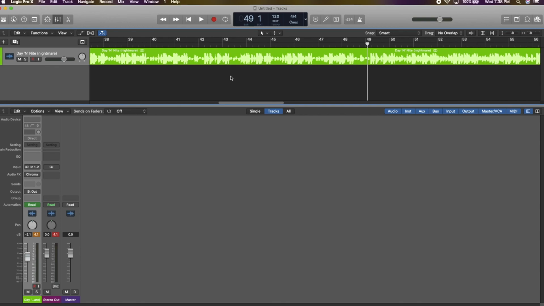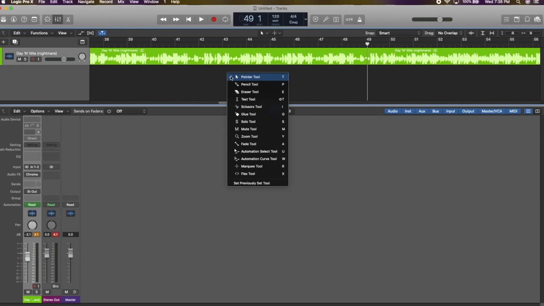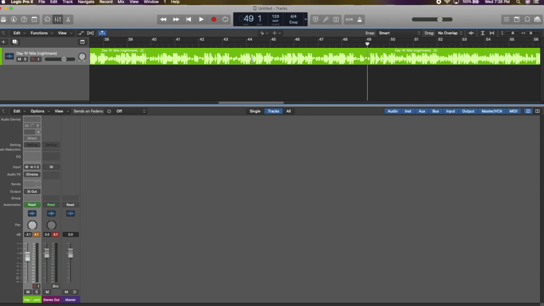All right, so I think I already showed you how to slice audio regions, but if you press T, I, bring up your scissors tool, and then you're able to just chop, chop, chop.